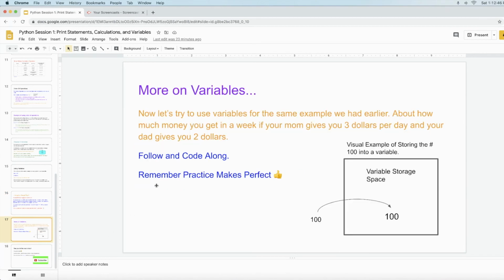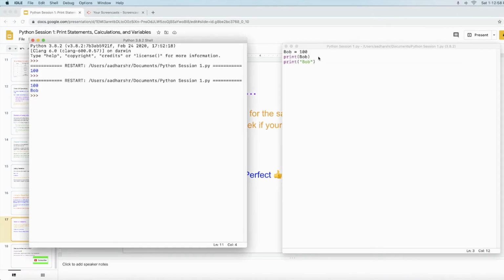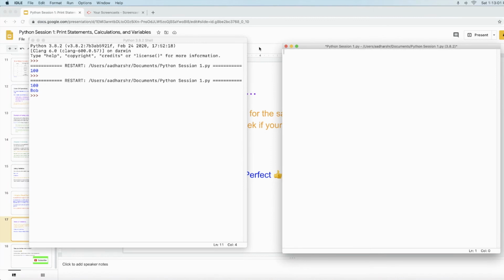More on variables. Now let's try to use variables for the same example we had earlier, about how much money you get in a week if your mom gives you $3 per day and your dad gives you $2 per day. Follow and code along. Okay, so we can just clear this out and just create a variable name called mom money and store the number 3 inside there because we get $3 from our mom each day. Similarly, you can say dad money and store the number 2 in there because we get $2 from our dad each day.